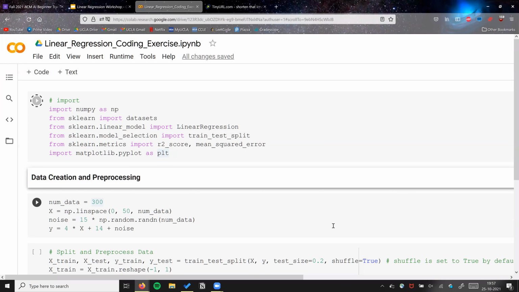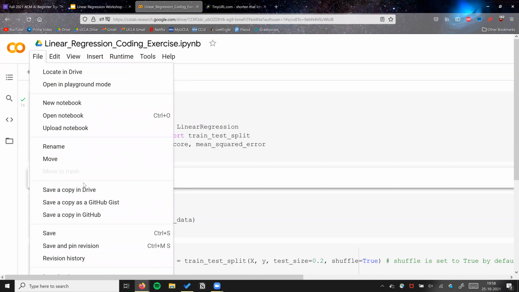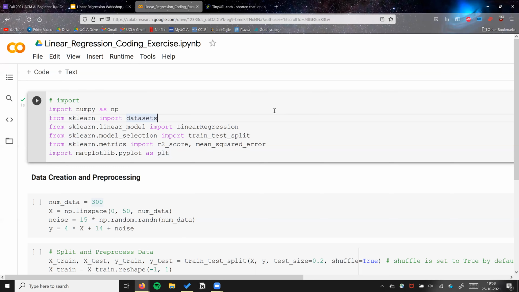Real quick, could everyone run this, because you can make a copy otherwise? Sorry for not mentioning that. If you can't run this, actually, you probably won't be able to run this. So go to File, Save a copy in Drive, to make a copy in your own Drive. Or if you don't want to use it later, open in playground mode also works.